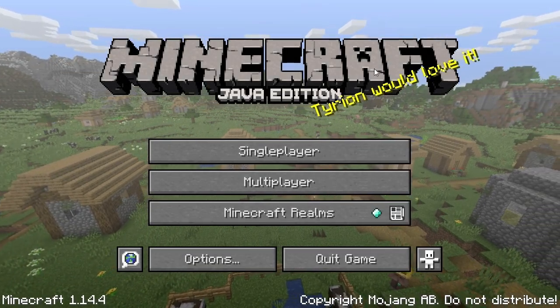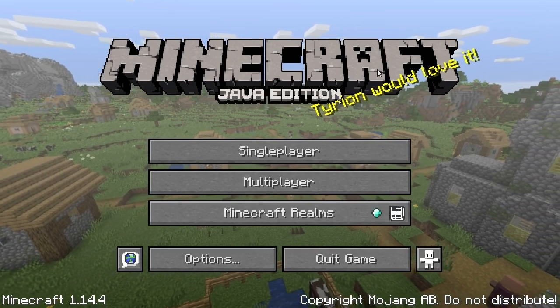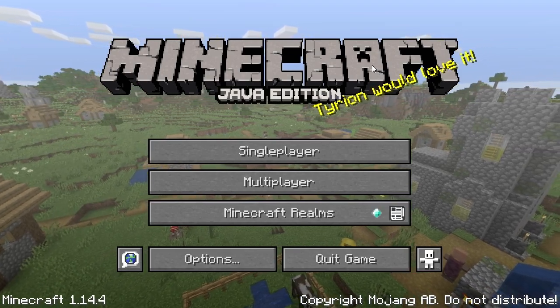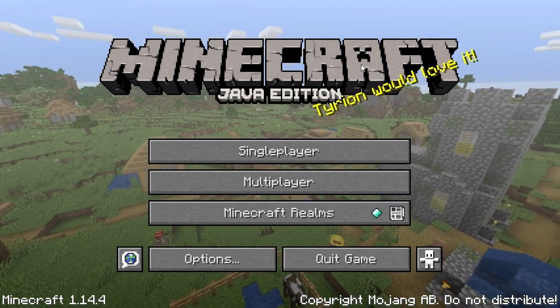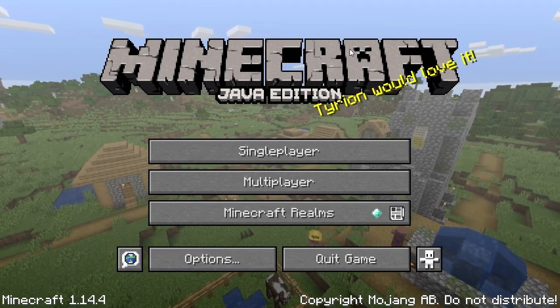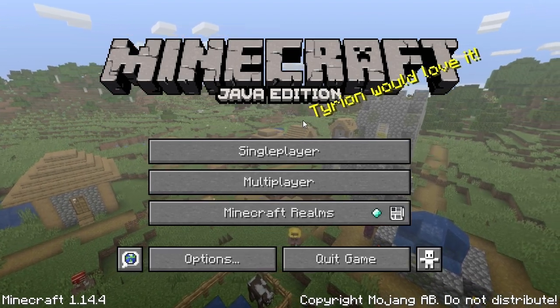This is kind of part two of the tutorial. The first one I did was creating a void world for Minecraft 1.12.2 and earlier. This is for the newer versions of Minecraft, 1.13 and up, and right now we're in version 1.14.4, Java. So creating a void world in the newer version is a little easier. You don't have to type in a special command. We're gonna go ahead and show you.